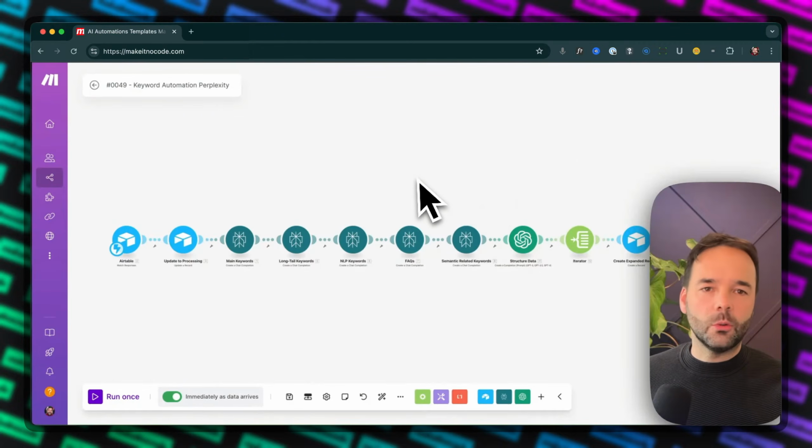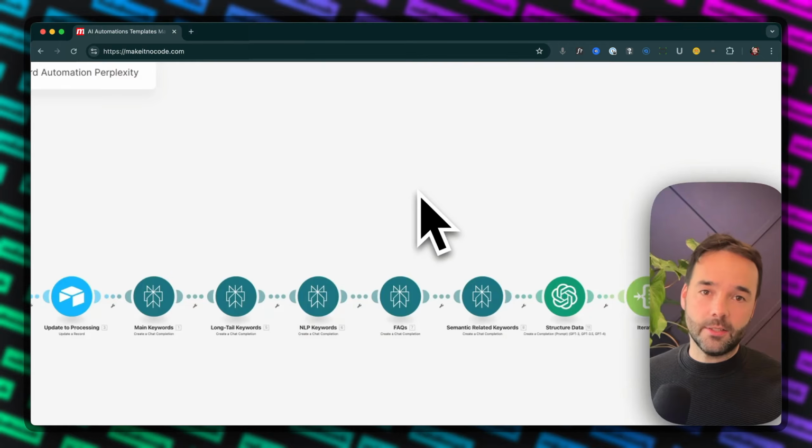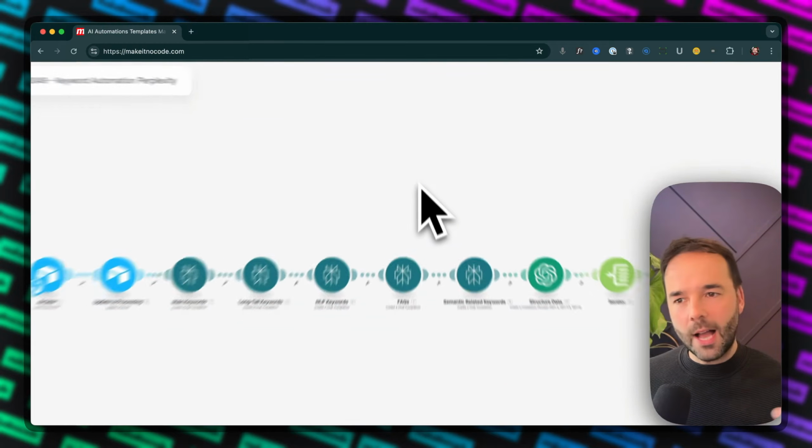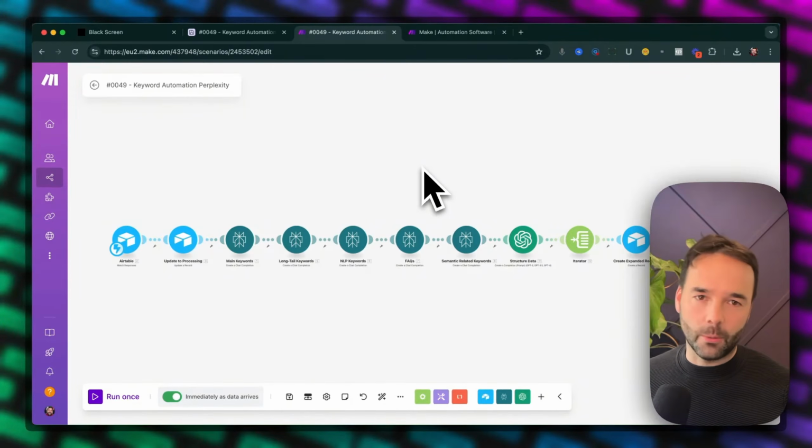So this is what our automation looks like. Really, really simple. If you know a little bit about AI and AI automation, it's all about how you put stuff together and how you're prompting things. This is a very, very simple way of doing proper keyword research. I'm going to take you step by step through how this works.